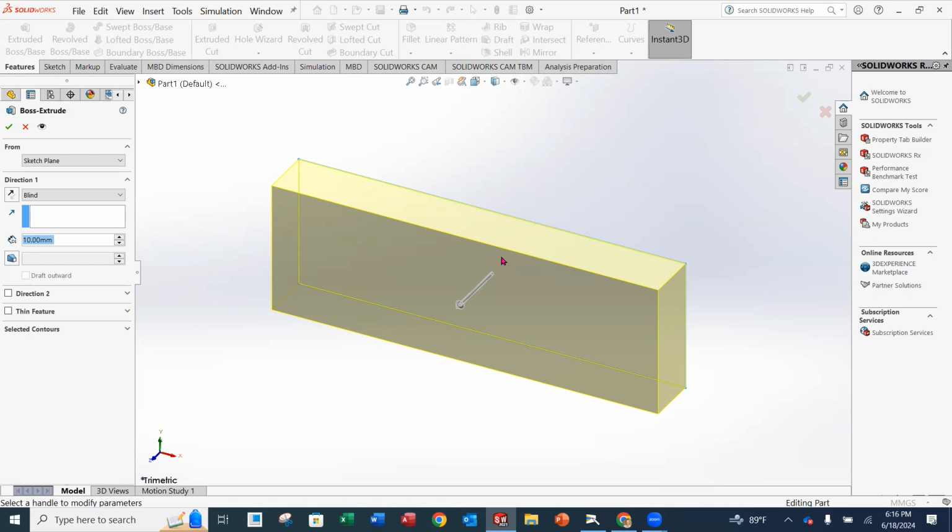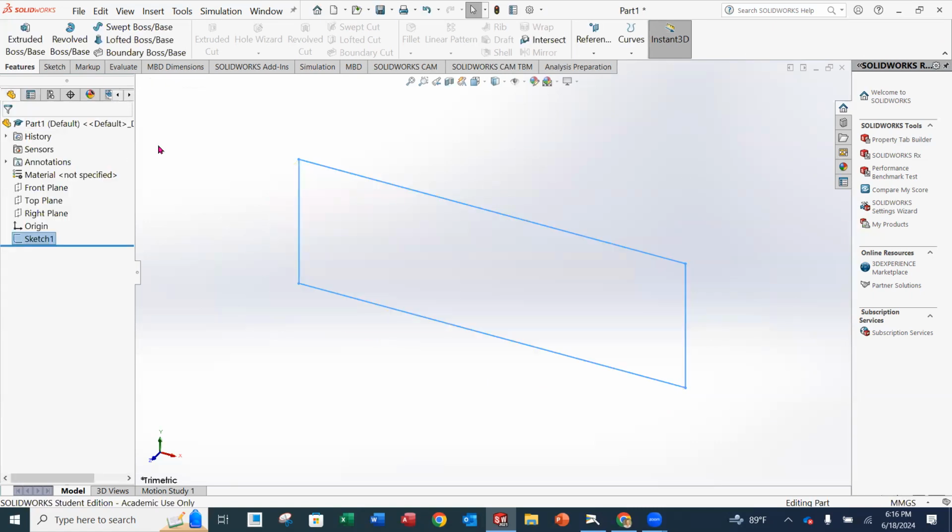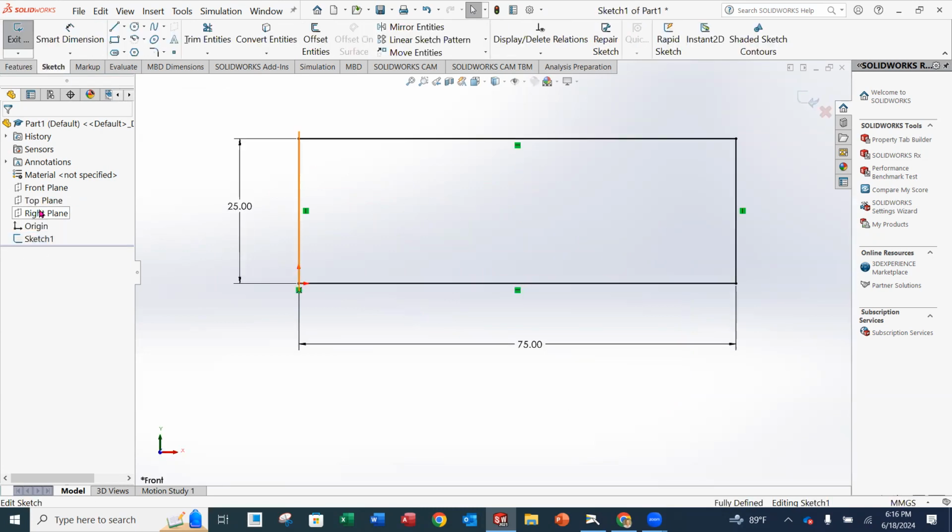Oh, I'm so sorry. I'm going to X out of our extrude boss base, and we're going to go into our sketch. I forgot about this. I'm going to left click on my sketch and edit the sketch. I forgot there is a step here where they go from 25 to 50.